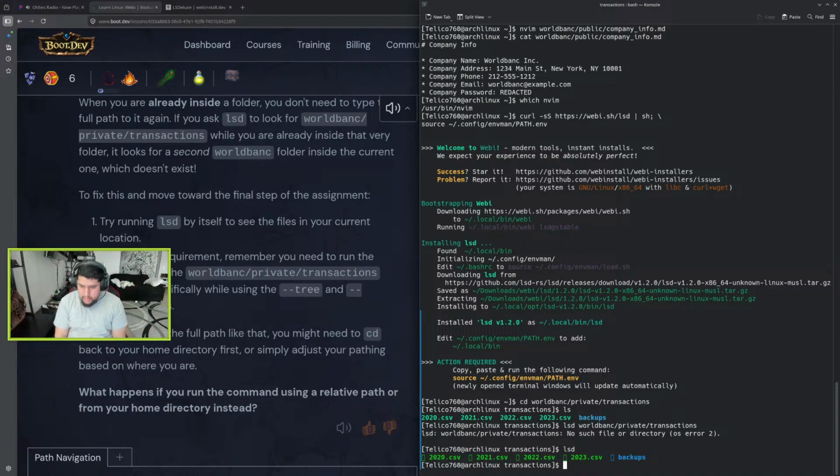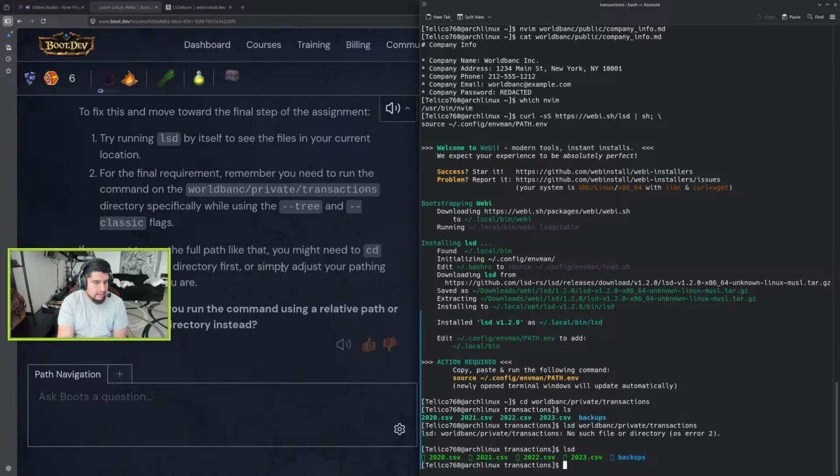All right, there we go. So it's just a checkbox to check or what? It's the same as this over here. For the final requirement, remember you need to run the command on the World Bank private transactions directory, specifically while using the --tree and --classic flags. If you want to use the full path like that, you might need to cd back to your home directory first, or simply adjust your pathing based on where you are. What happens if you run the command using a relative path?